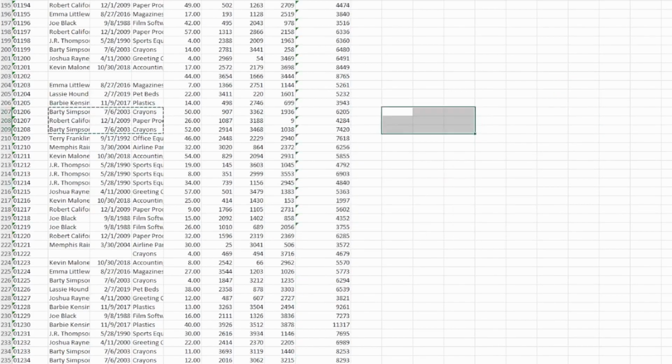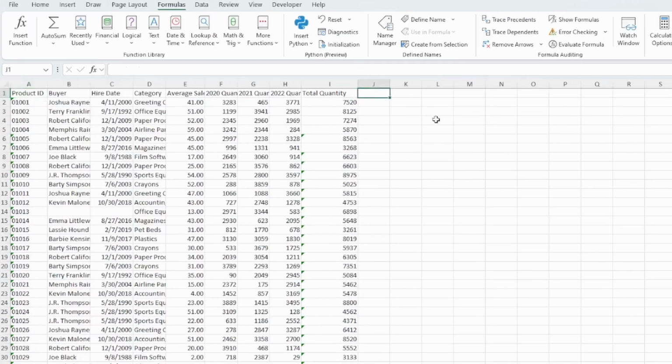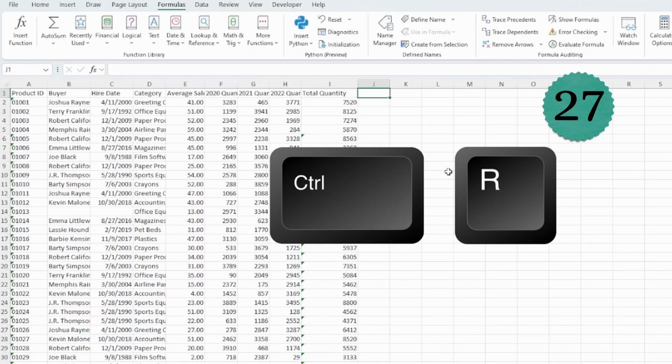Let's go ahead and get rid of that. All right, let's go back to the top of our data with Control Home. Let's say we want to choose a new column. So instead of manually typing our data, if this was all formatted, we could copy everything that's into the left of the cell, whether it's formatting, formulas, what have you, just by pressing Control R.